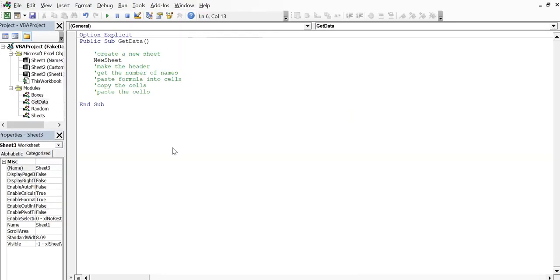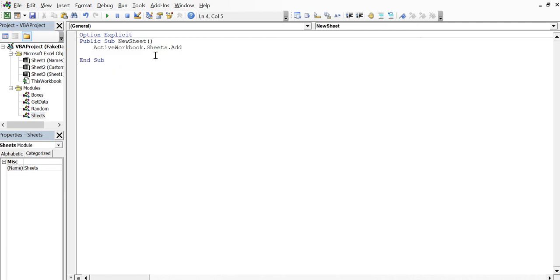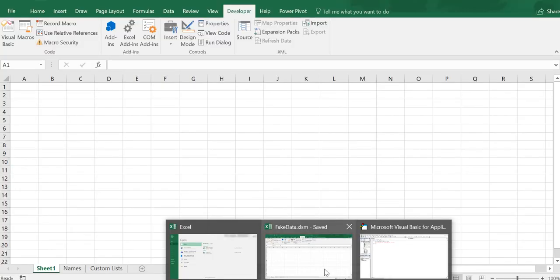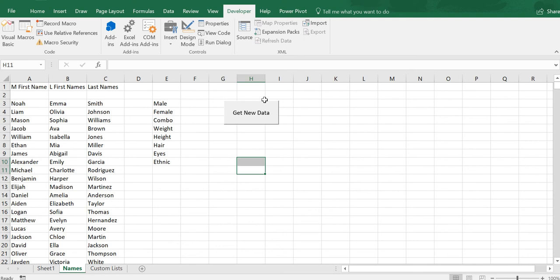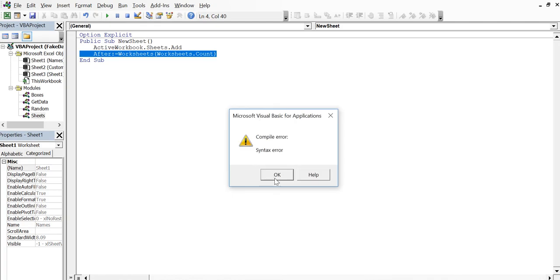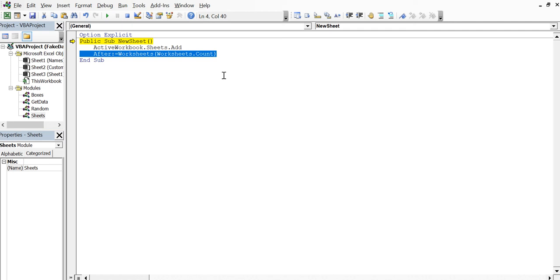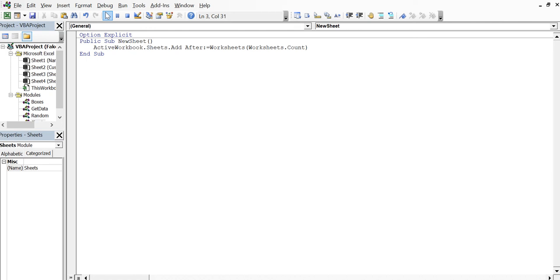So I'm going to add that over, going back into our Sheets module, into our new sheet subroutine. I'm going to add it there. I'm just going to hit save real quick on this, and then we're going to go to our names sheet, and we're going to hit get new data. And it's telling me there's a syntax error. Oh, because I didn't put it in the right place. Okay, here we go. Run it.